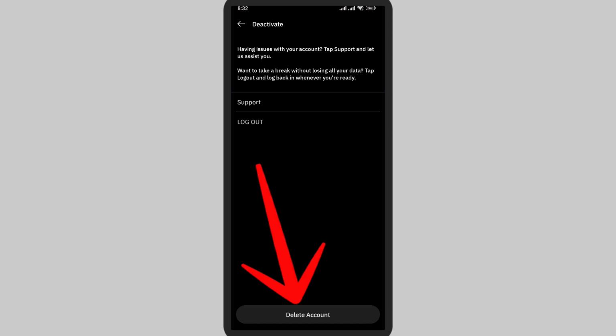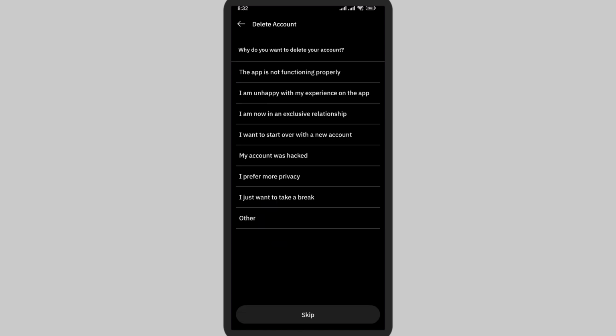Here on the bottom, tap on delete account, and here you can choose the reason you want to remove it and it will automatically be deleted.